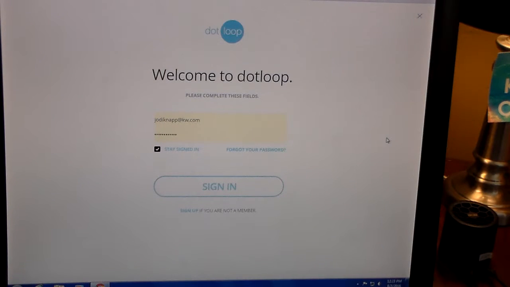Hello, today we're going to learn how to just set up a buyer loop in Dotloop. So you're going to want to go in and sign in. You can either sign in from the Dotloop page, from your Matrix MLS page, or from your My KW page through eTransactions. I'm going to go in directly through the Dotloop sign-in page, your email address, and your password.